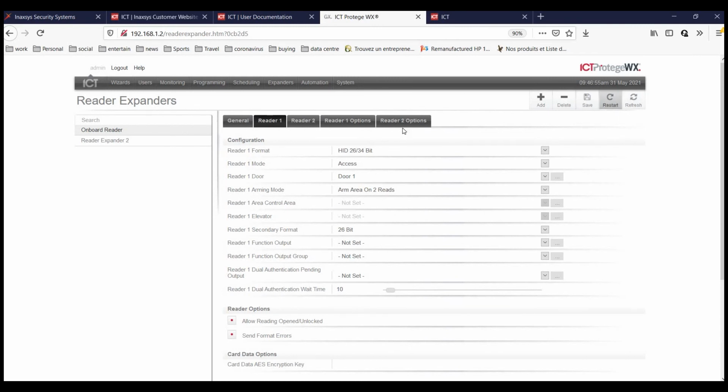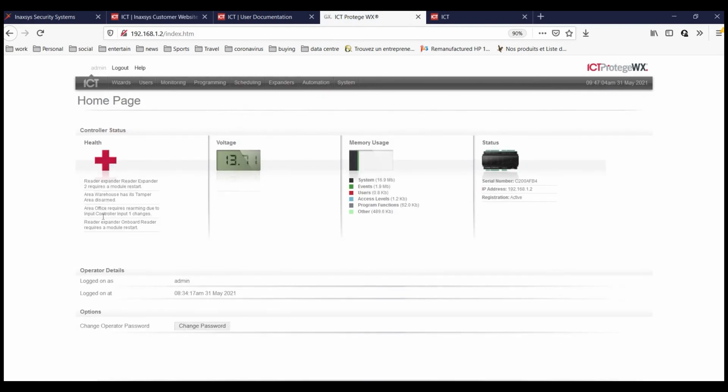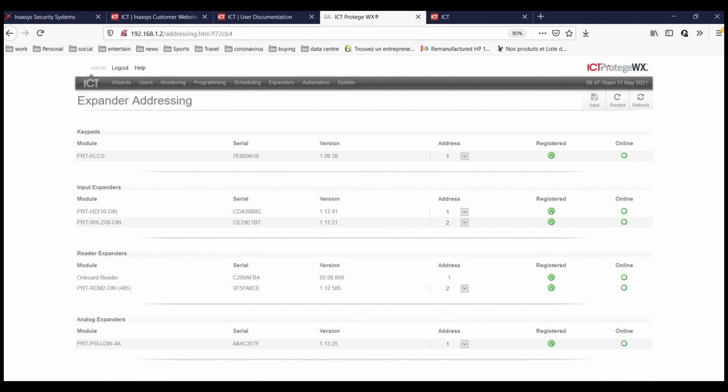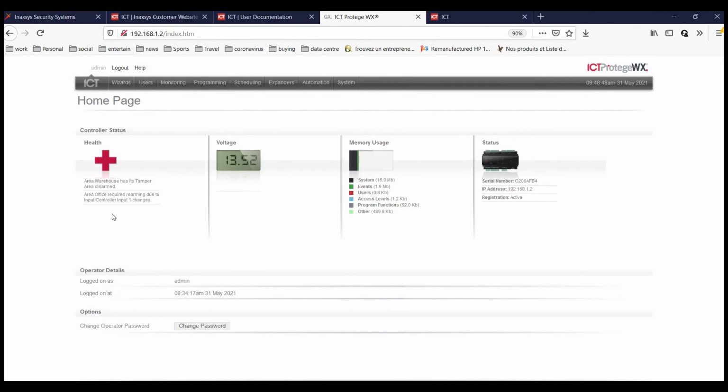Now, it would be possible that I might have to do a restart on this module because I have modified some programming. I'll come to the ICT logo here and it will tell me if I need to do a restart. And yes, I do. It says reader expander onboard reader requires a module restart. So I would come to expander addressing, click on restart, and do a module restart for my system. After a full module restart, I can now come back to my ICT logo and see that I no longer have any health status messages telling me to do a module update or a module restart.